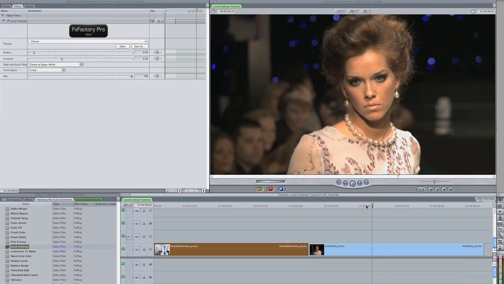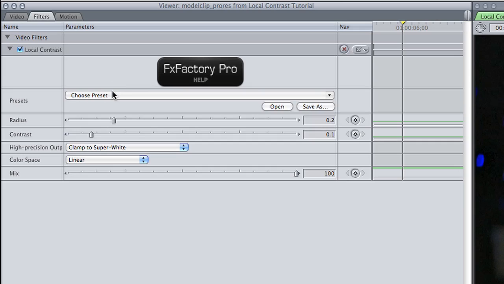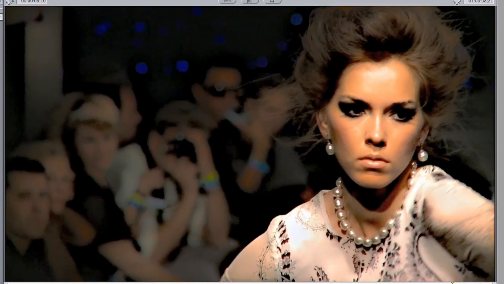I have a second clip of a runway model. I'll drop Local Contrast on it and use the Dramatic preset. You can see that it gives a distinctive crushed contrast look to the clip.